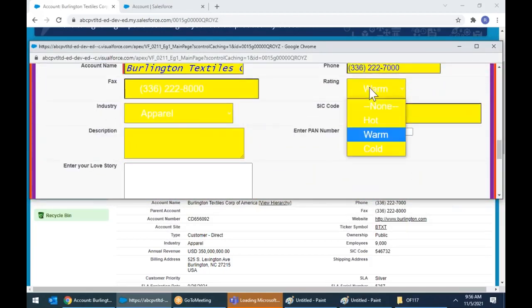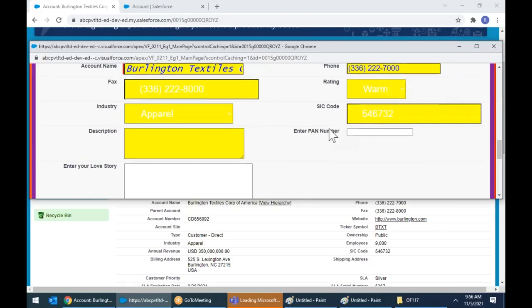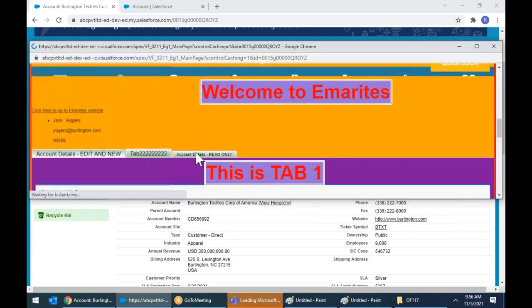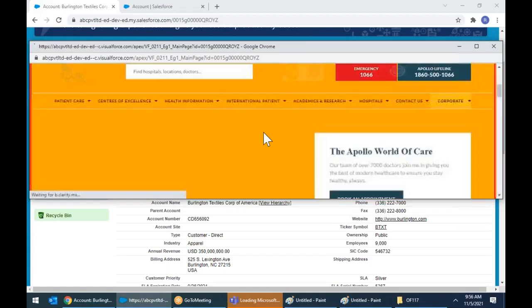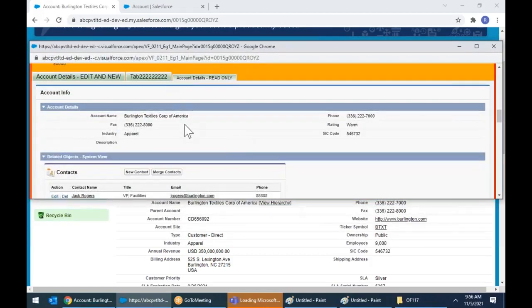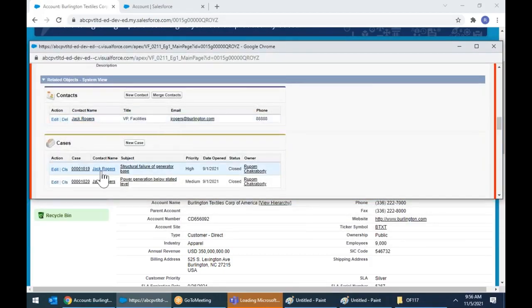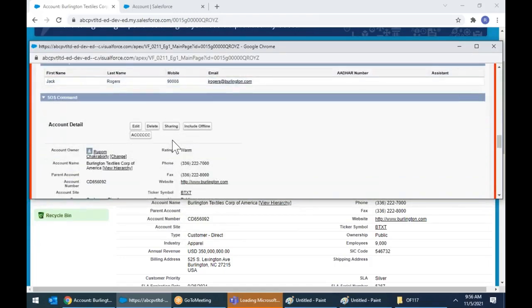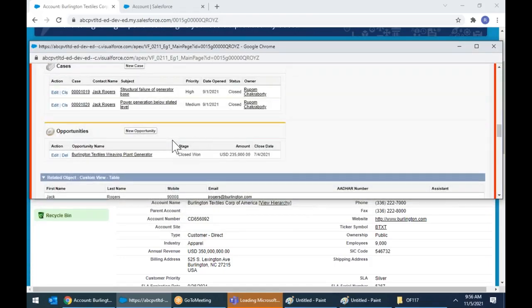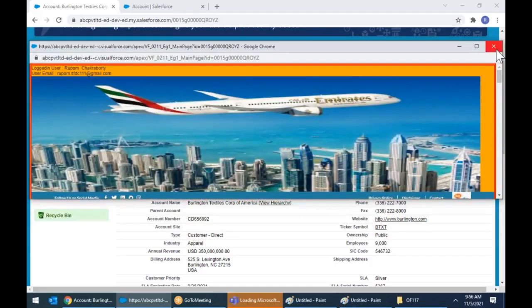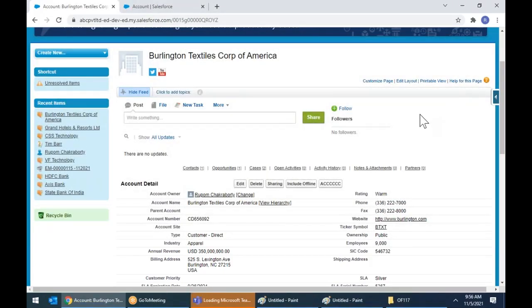We should have changed the font from white to something else. I go to the tab, see, read only. All information, Jack Rogers, cases, everything is coming up. I deployed with a what? Button. Same thing, link also I can deploy. Button and link are the same. Button will come like this, link will come like a hyperlink.